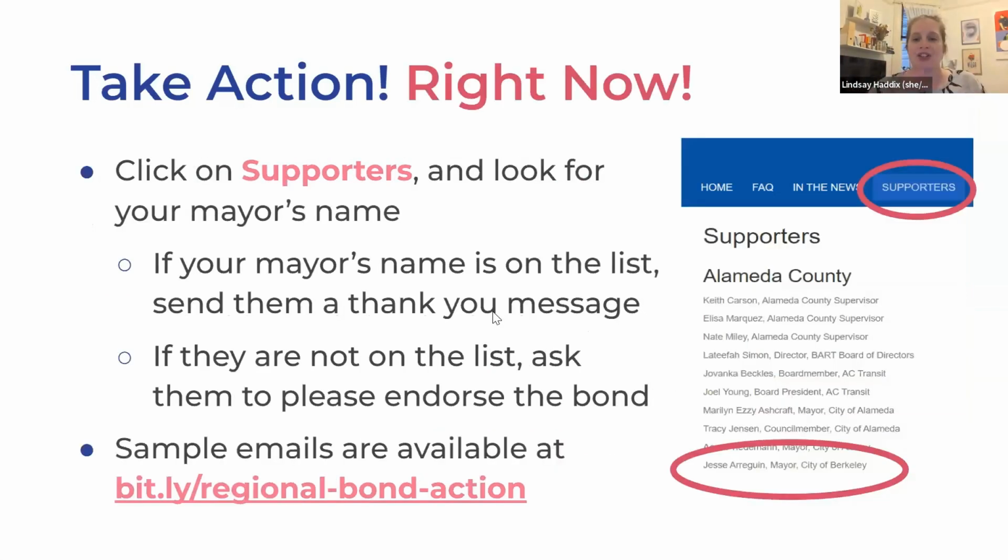And then finally, if you're still on that same website, if you look up at the top of the menu, you will see where it says supporters, which I've circled here. If you click on that, you will see all of the elected officials by county, so Alameda County at the top, who have come out in support of the bond. We are encouraging you to look for your mayor's name. So if you live in Berkeley, here I've highlighted that Mayor Arreguin has already come out in endorsement of the bond. But you can scroll through and see if your mayor is listed on this list of elected officials who have endorsed the bond already.